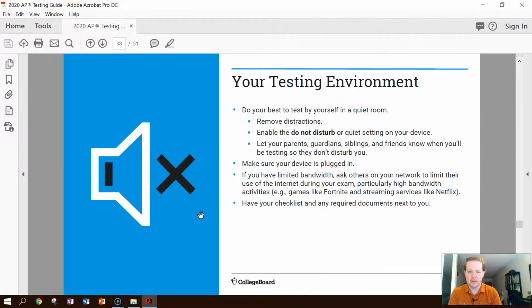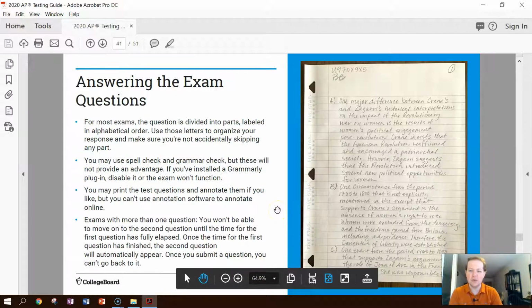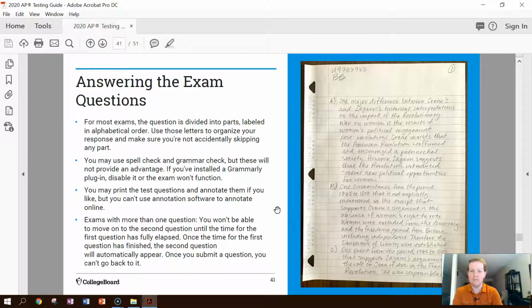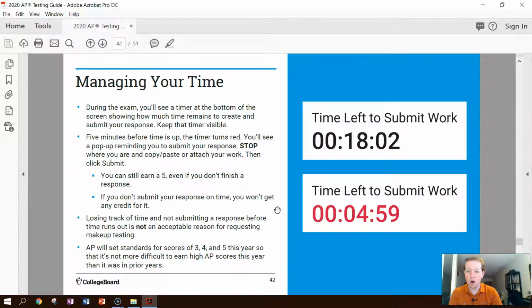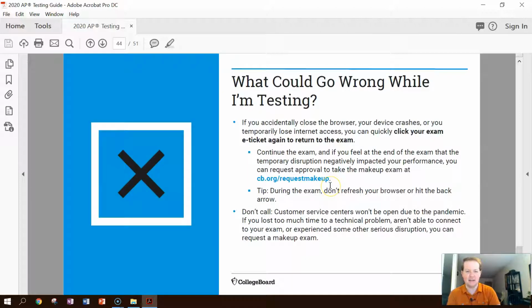Exam security. Here's a diagram showing when you log in, and they'll give you a timer. There'll be a timer on the screen as you go, answering exam questions. I don't think I need a video on this. You can flip through this PDF more if you want. Managing your time, submitting your response. Again, here's how they're saying you have to paste your work. You can't directly type into that field.